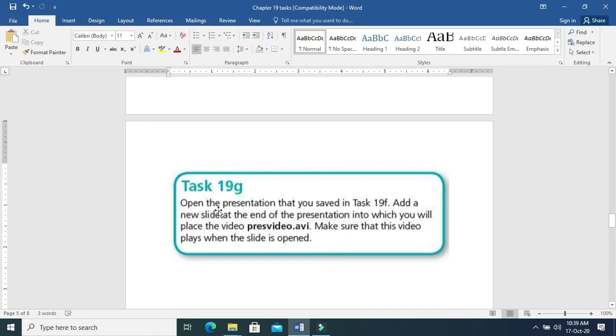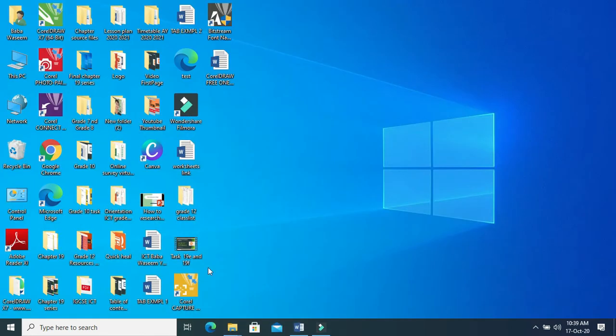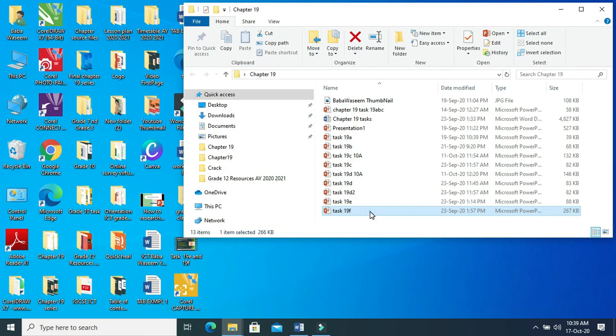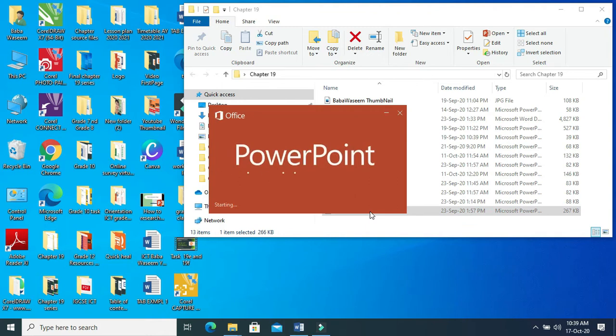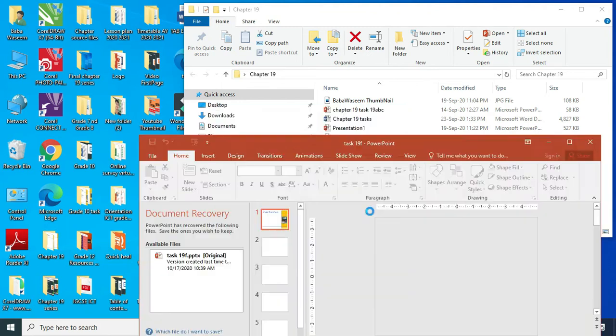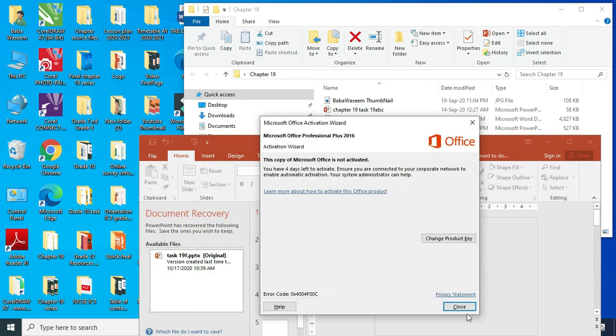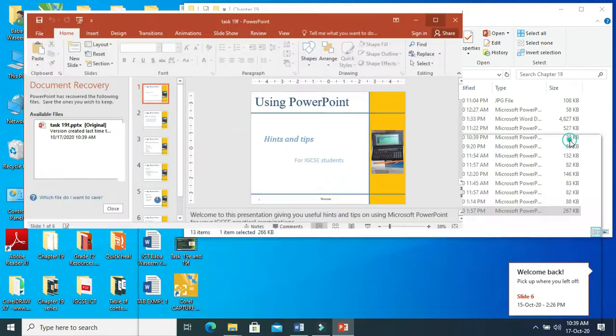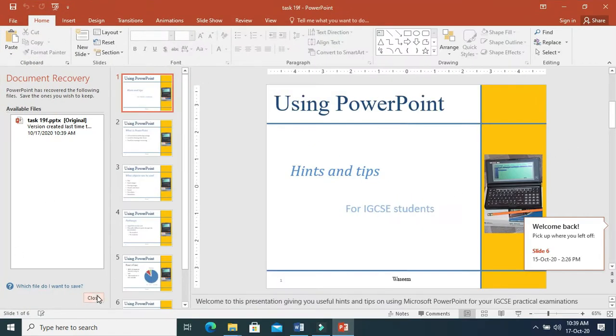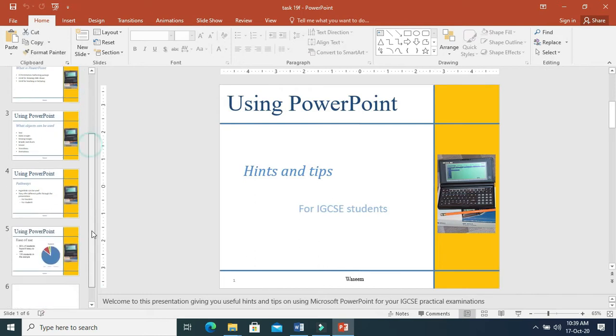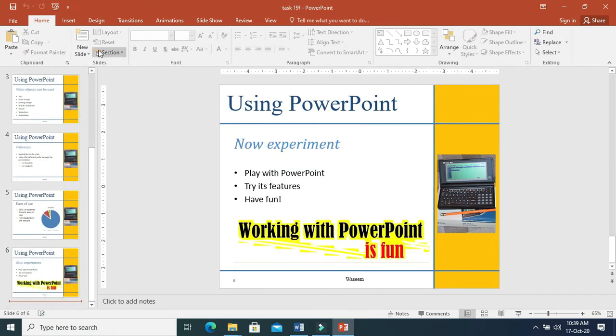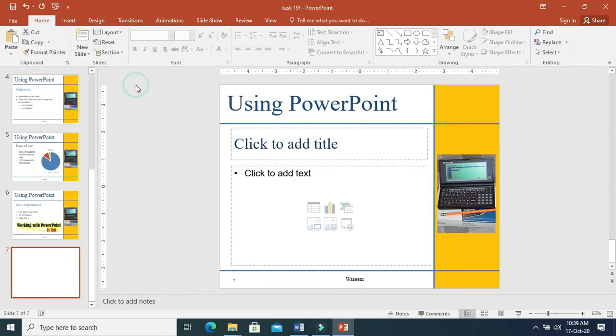Let's open task 19f, then we will place a video Press video.avi. Okay, let's open task 19f. So this is the task you have done previously. You need to open this. In this task, you need to go to the last slide. You have to insert a new slide here, new slide, then you should add a video.